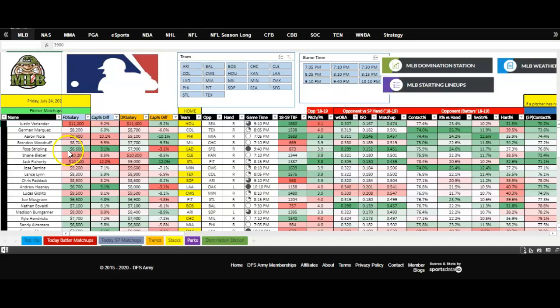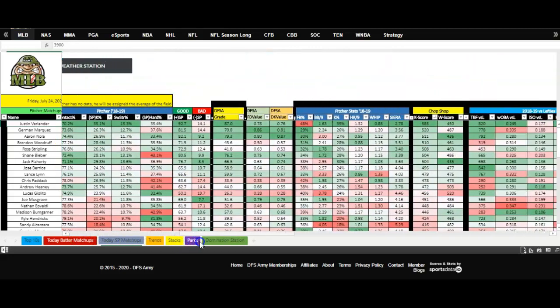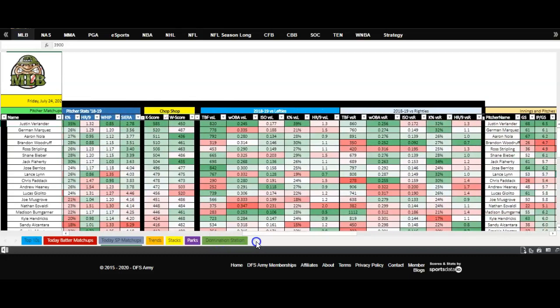I would be very interested in Ross Stripling tonight because his price is so darn cheap. We know that the Dodgers are favored. As long as he can go deep enough into the game, he's got over a 500 K-score. That puts him competitive with all the way upwards of Marquez for $2,000 less than Marquez. That's how I use that number.